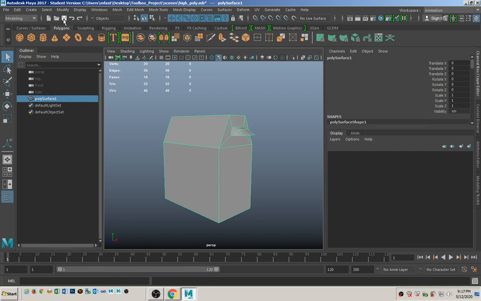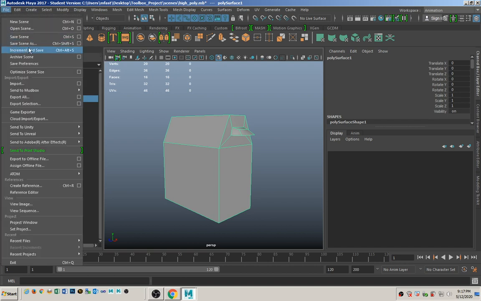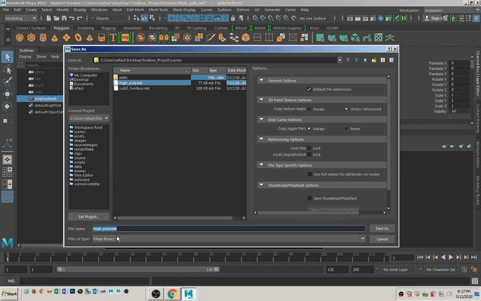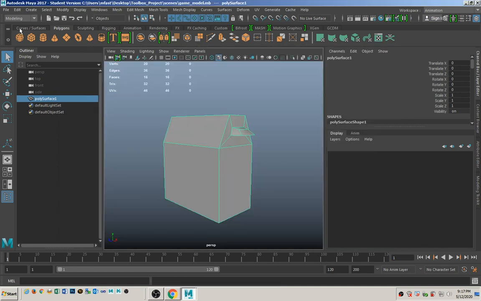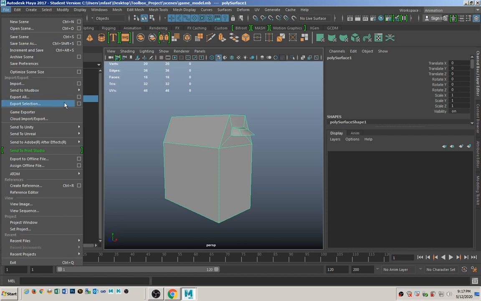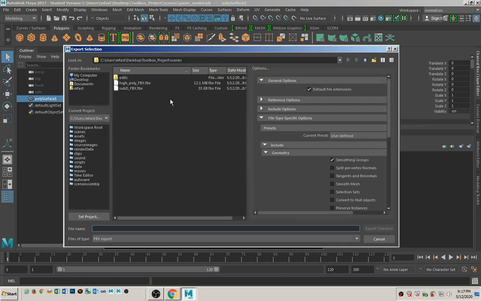Have I given it a name? Oh, I called this high poly. Okay, let's call this game model. File, save, scene as. Game model. Let's go ahead and export it. Call this game FBX.